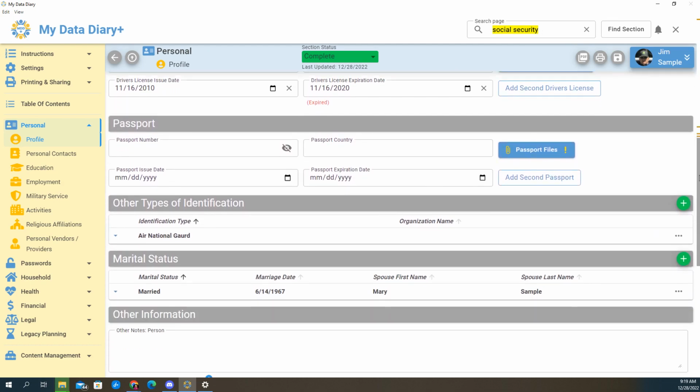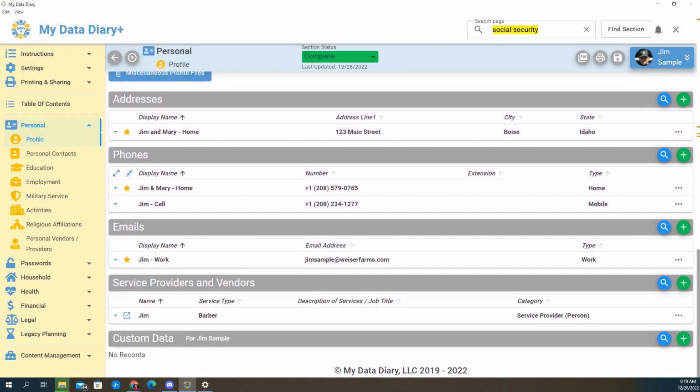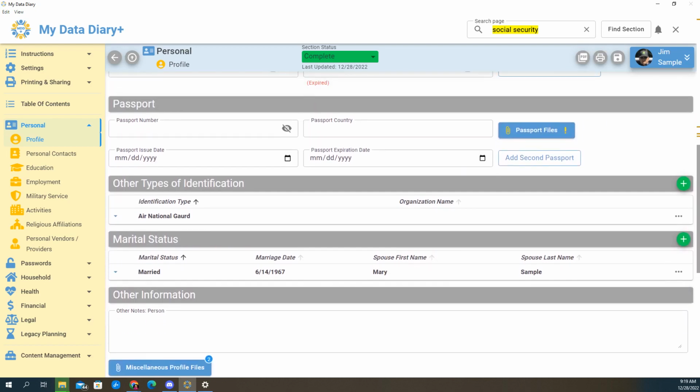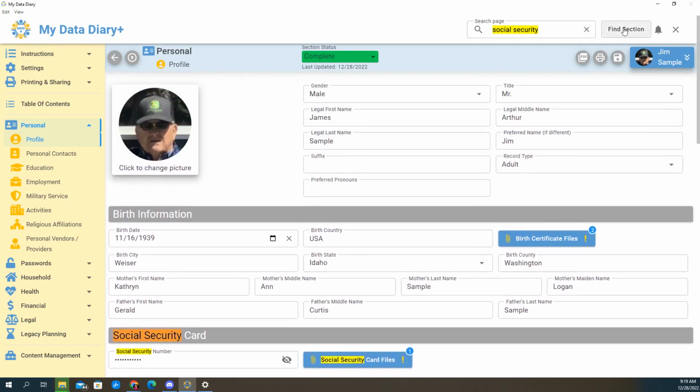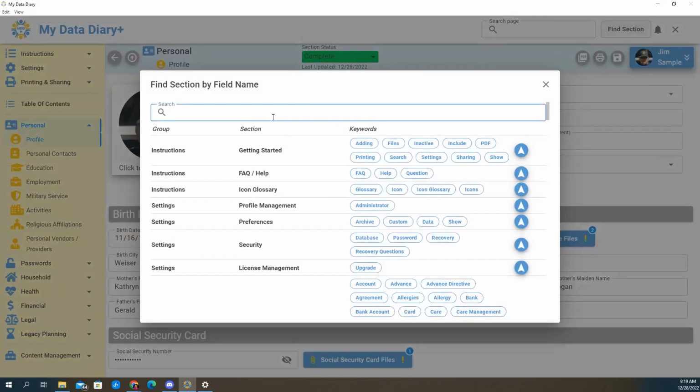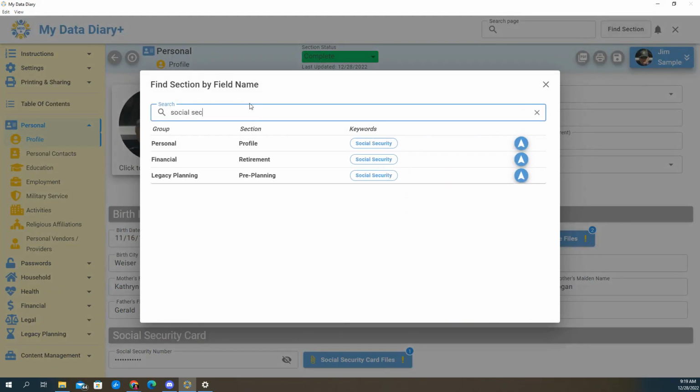What I'm interested in looking for Jim is not just his Social Security number, but does he have a Social Security payment? And so in looking for that, I am going to find, is there another page in another section that has Social Security? So I'm going to look here and enter the keywords Social Security. And this will tell me that I will find the keyword Social Security in the personal section on the profile page, in the financial section on the retirement page, and in the legacy planning section in the pre-planning page.